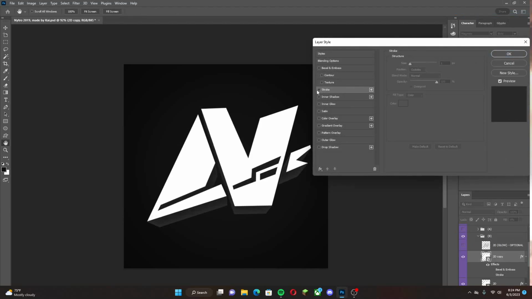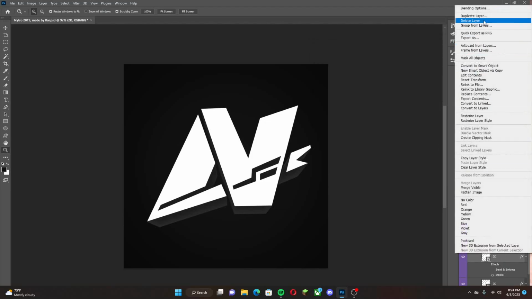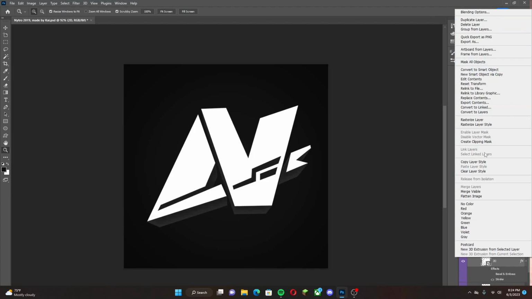So let's turn off the stroke real quick. Let's delete this. If you have a delete button on your keyboard, that's the easiest way to do it. Otherwise, right click, delete layer up here. And it's good to have these memorized. After a while, you'll get used to them. These in here change depending on what layer you have selected. So do not need to memorize all of these just yet.